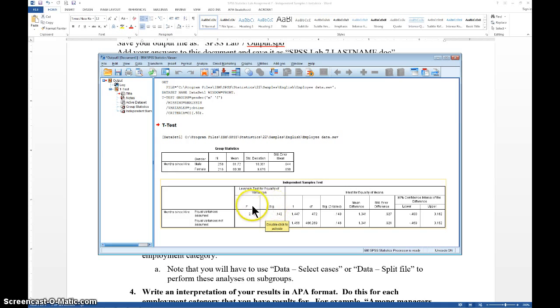What these two columns, the F value and the significance level of Levene's test, are doing is not asking is there a significant difference in these means. It's actually asking is there a significant difference in the standard deviation. One of the assumptions of conducting a t-test is that the variance, the standard deviation, of the two populations are equal. Those variances are equal.